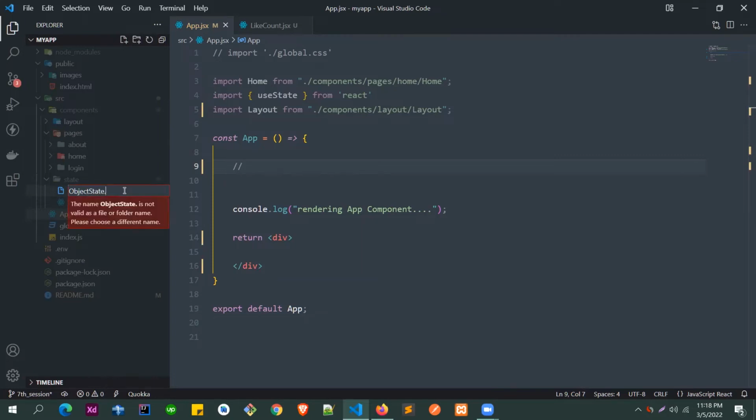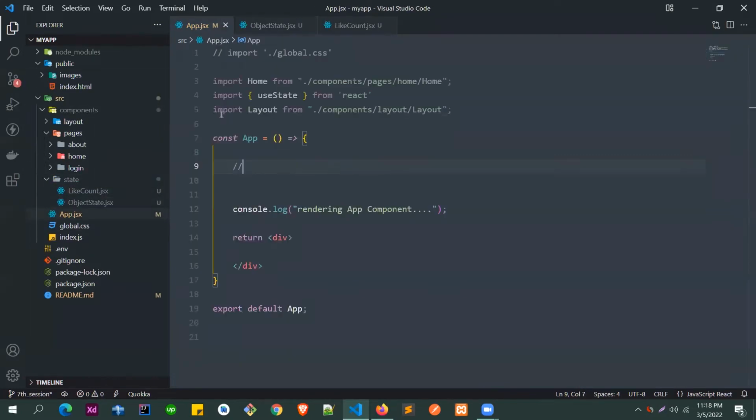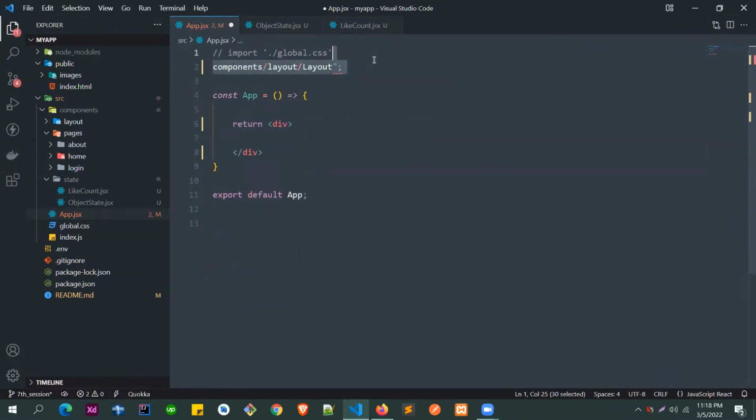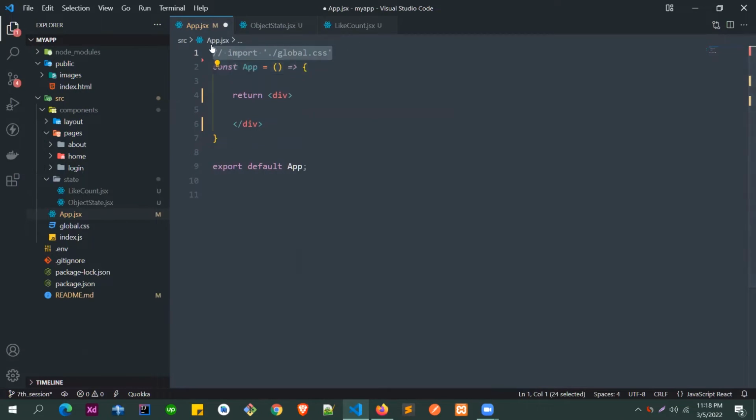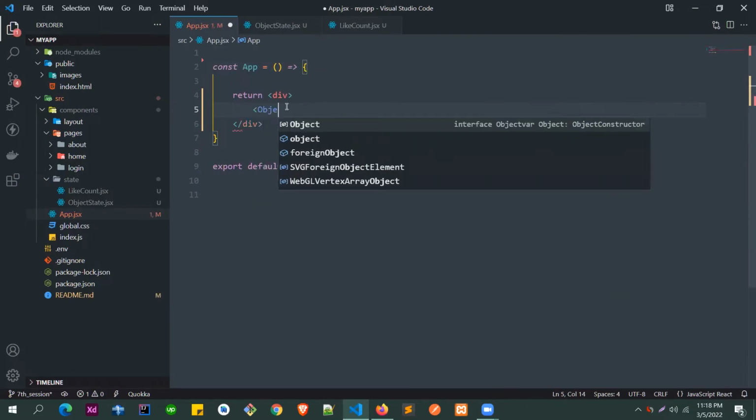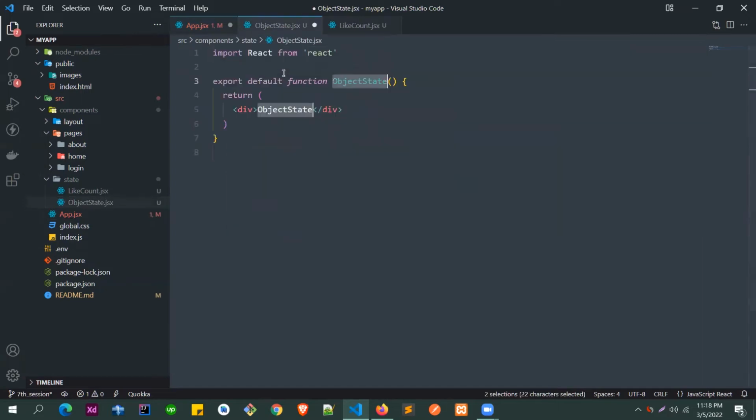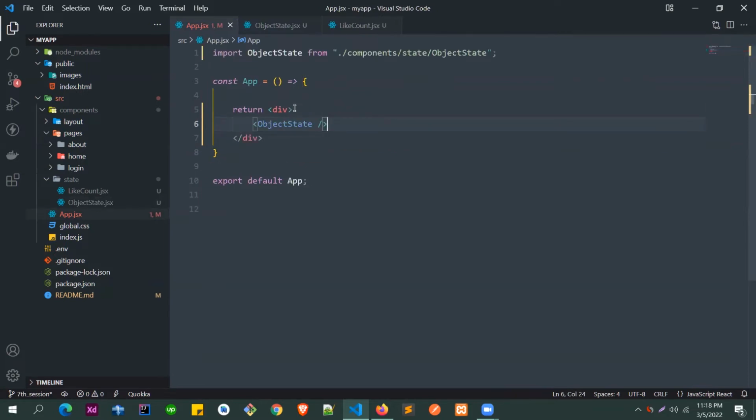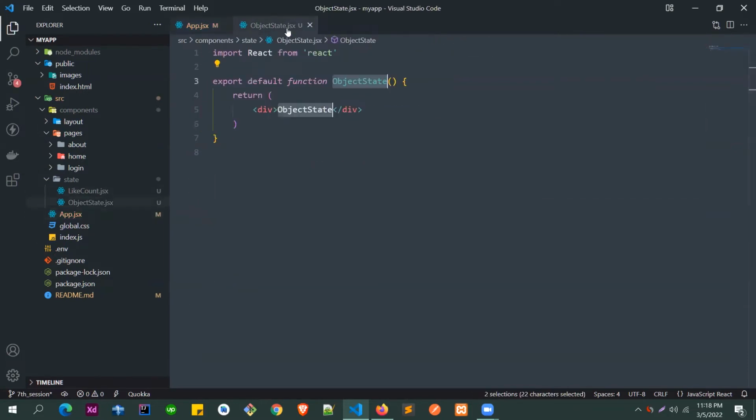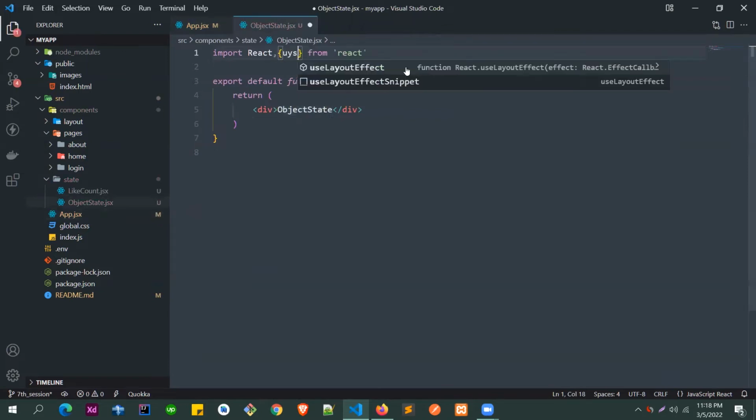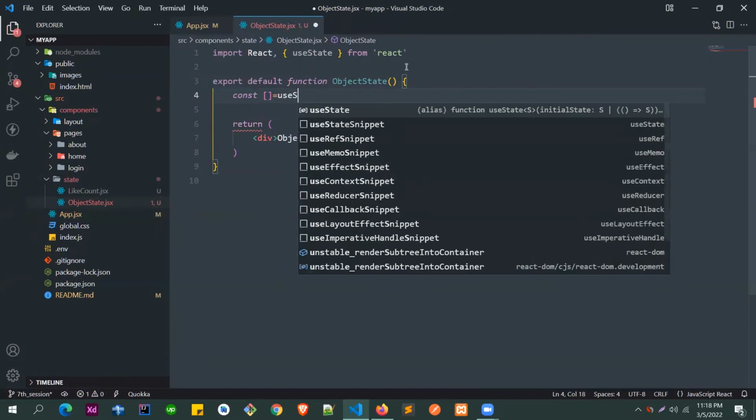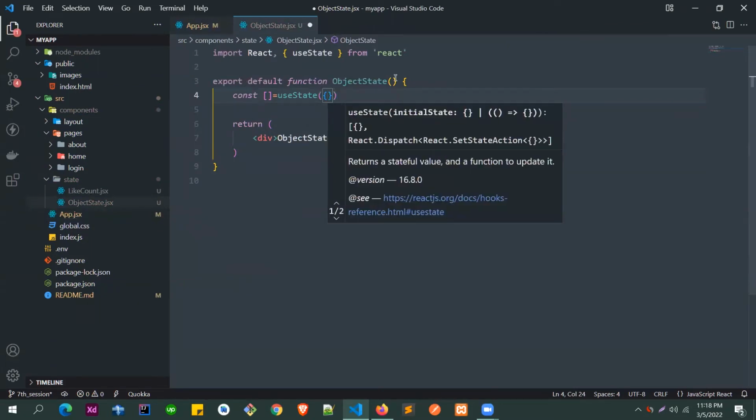Let's create a student object state dot jsx and import it here. Let's create it fast with RFC, object state. Here, let's import the state first, useState, and here const, let's do it like this, useState, and initially we will pass an empty object.